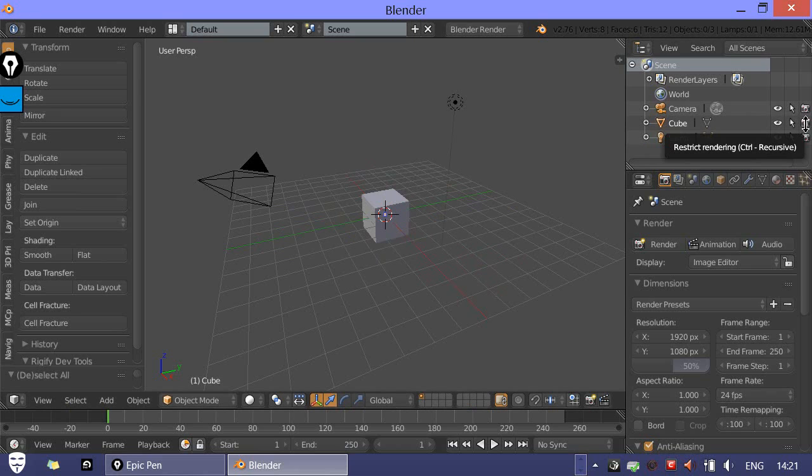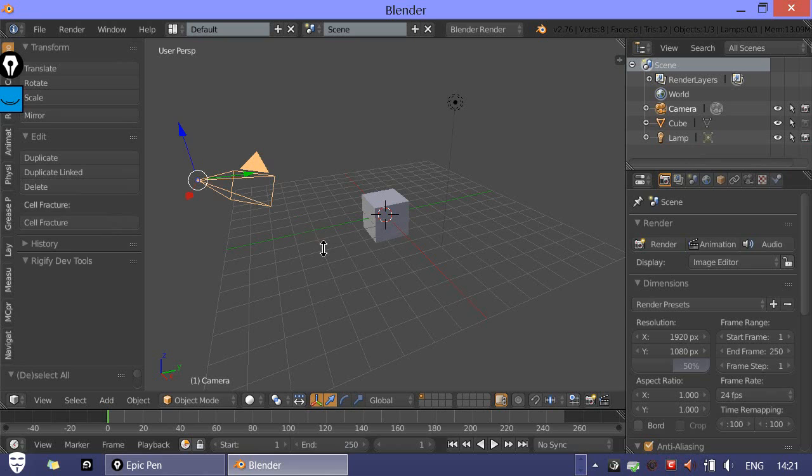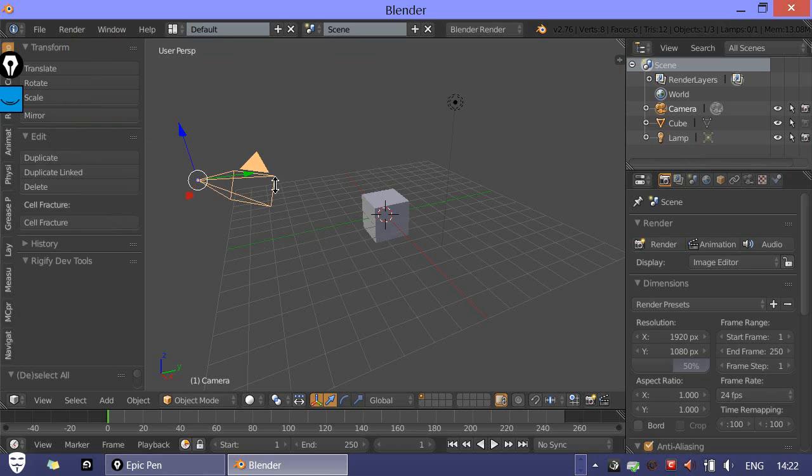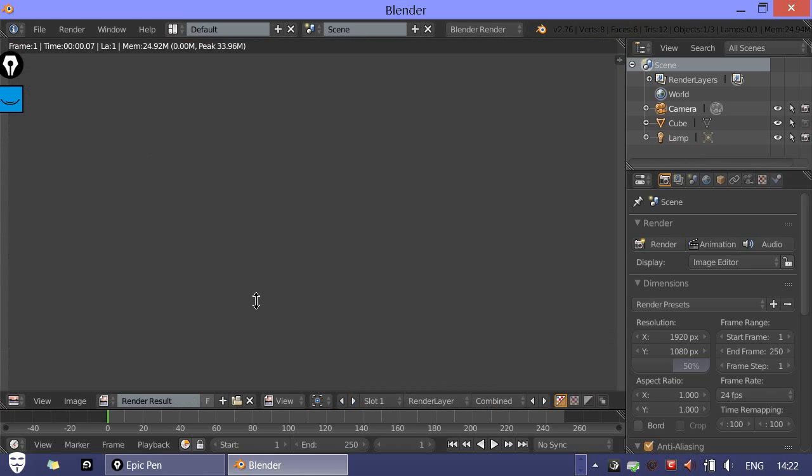And then finally, the restrict rendering. So this just means it won't be in the final shot. So if I turn off that camera, you'll see it kind of fades. So now if I come up to my info editor and render image, remember this is going to take a picture through this camera of what's in front of it. So I'll render image, and you see we don't see anything because the cube is hidden from the render.